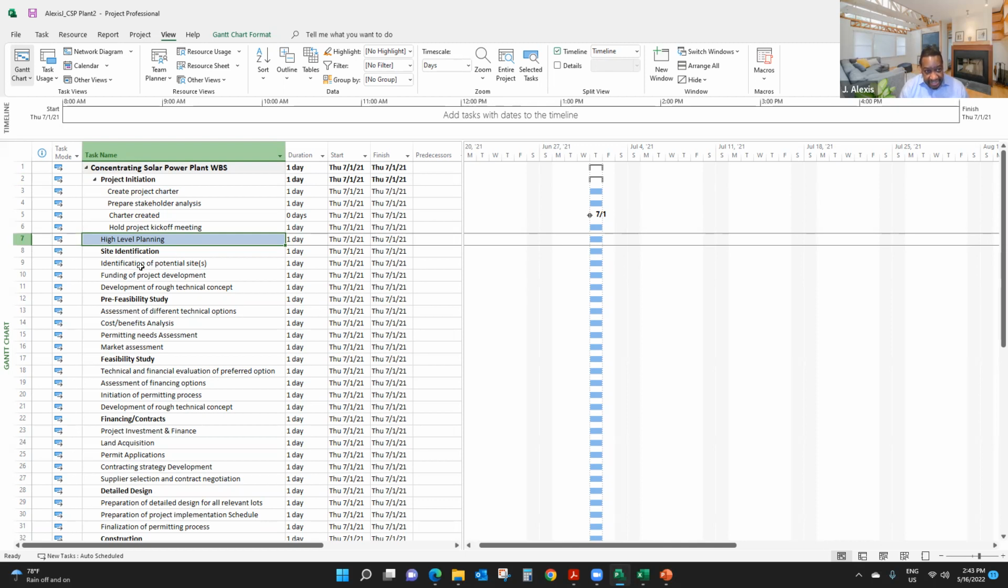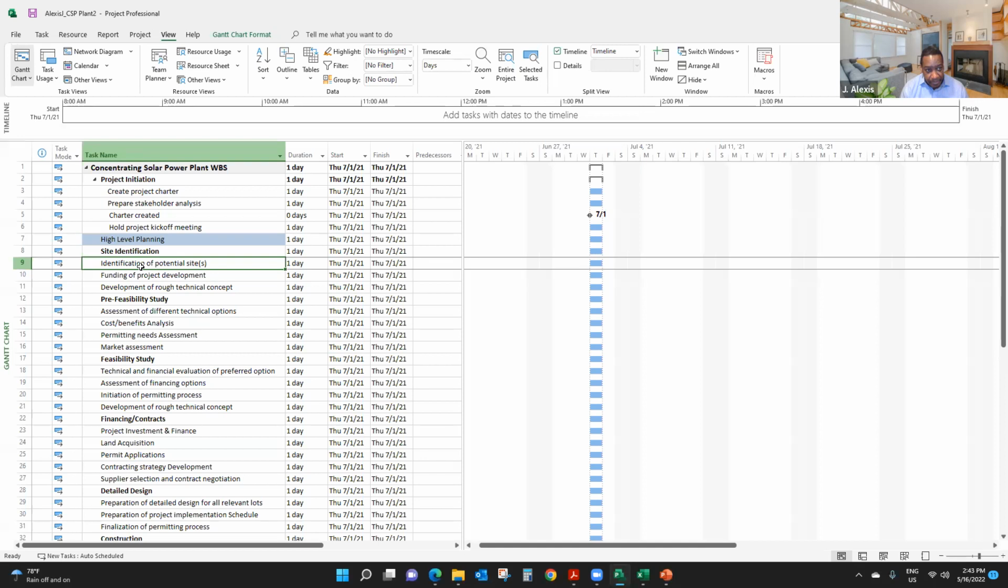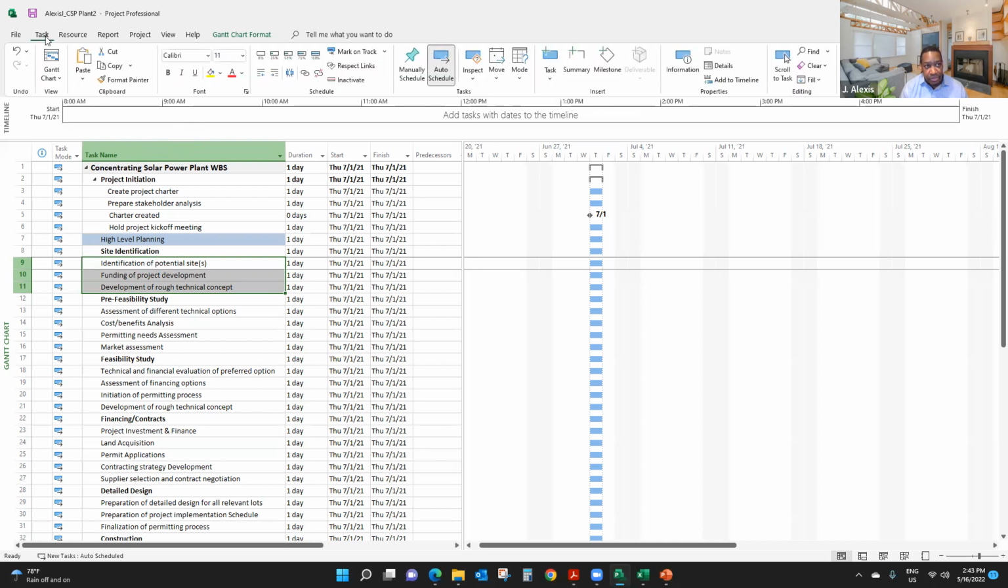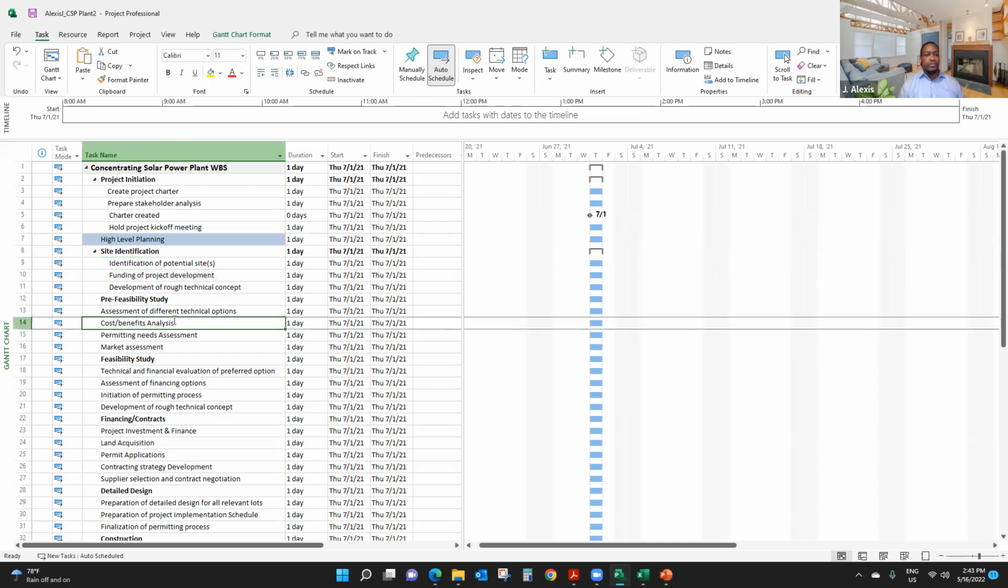So site identification is broken down into sub-deliverables here, identifications of potential site, etc. So I'm going to indent that. I'm going to click on task and indent, right?